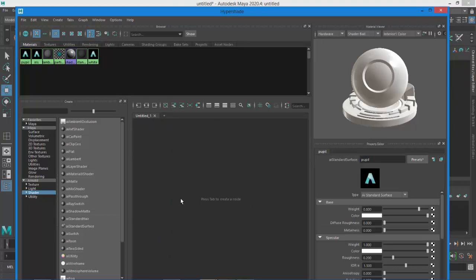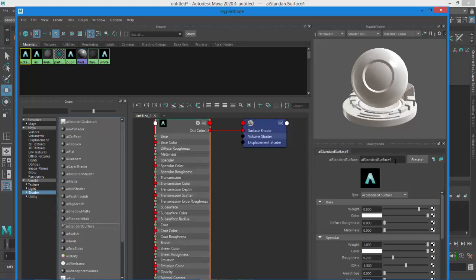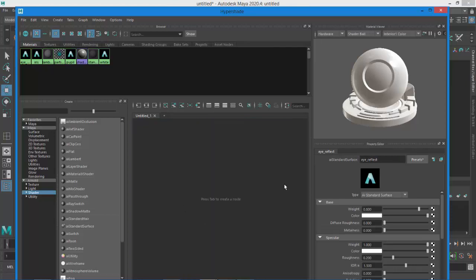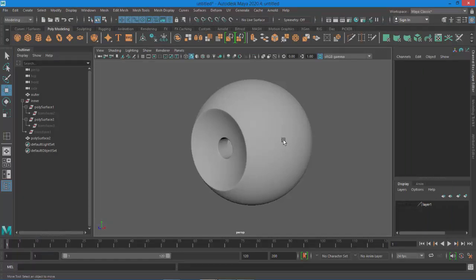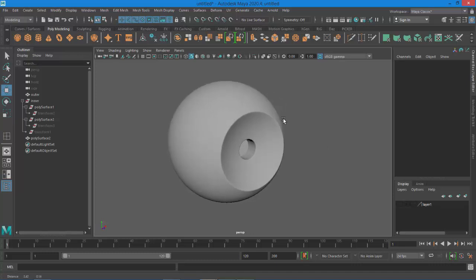And finally, we have the reflective part of the eye, and I'll just call it eye underscore reflect. All right, I'm sure they have better names than that, but so far that's what you're going to have. Now, next, let me just close that. I'm going to start applying those materials on what I have over here.